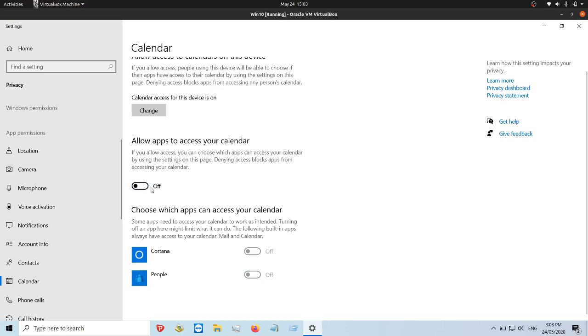I might recommend off in total, just in case, unless you use it for something specific all the time, but it just does help with maintaining your privacy, that kind of thing.